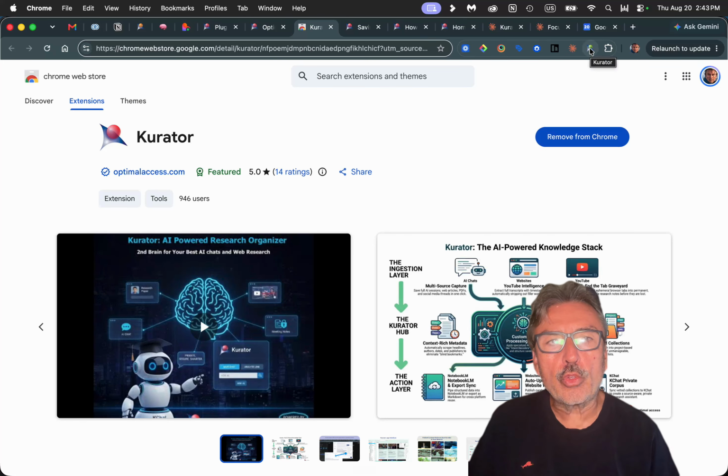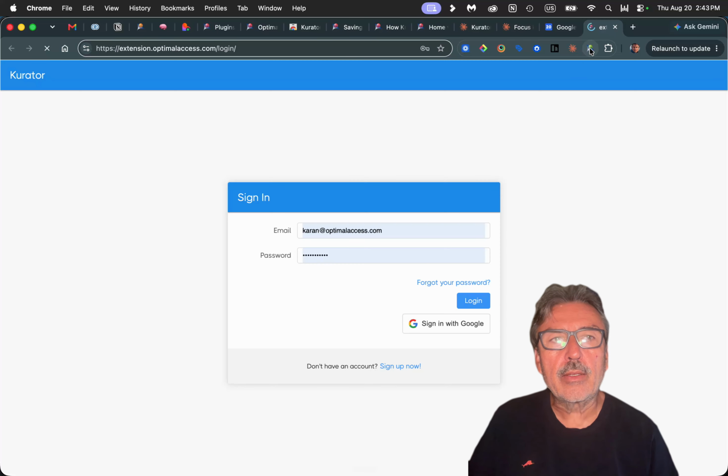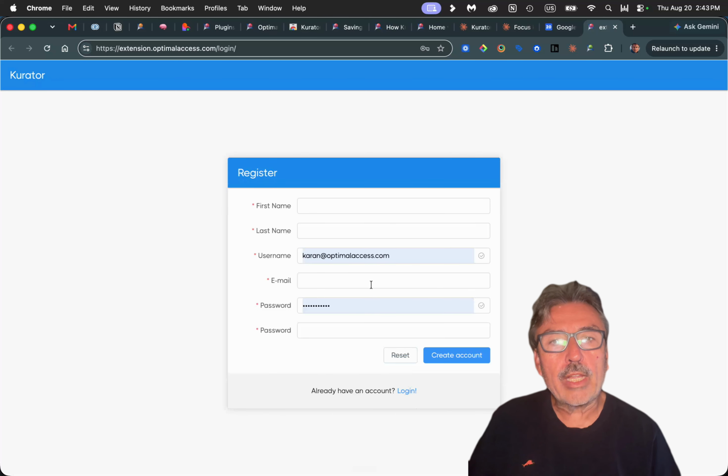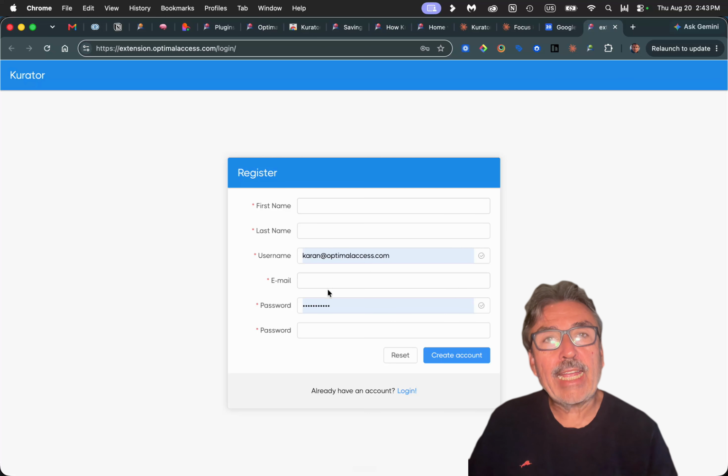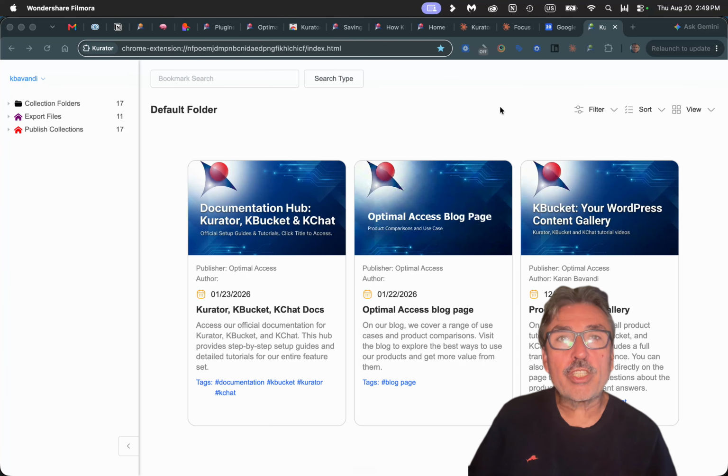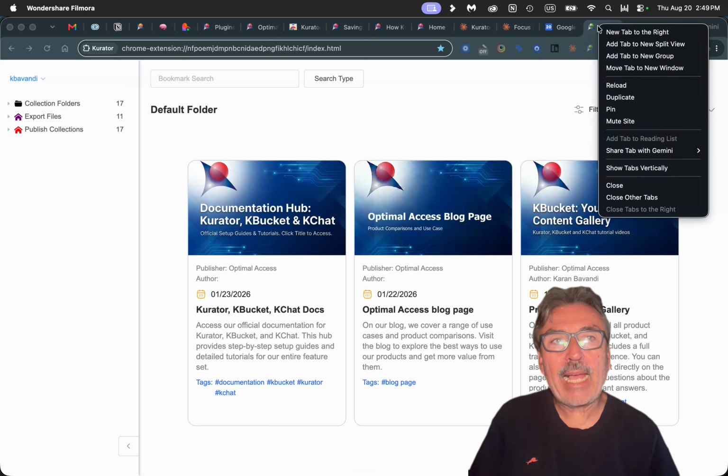Once Kurator is in your toolbar, you click on it and it's going to open up the login page. Now, you can log in with your Google credentials and it's going to log in and authenticate you right away, or you can sign up on the sign up page, get an email, authenticate your email, then you're ready to sign in.